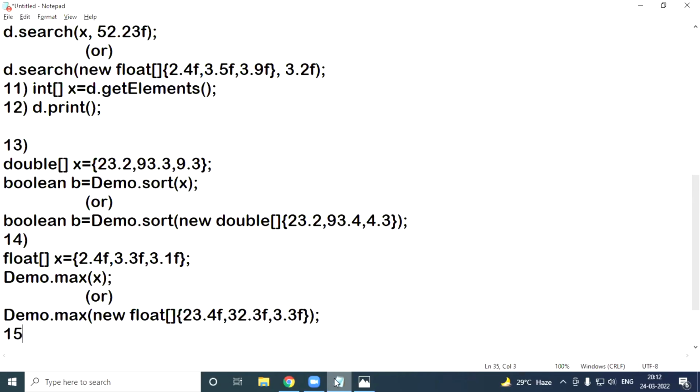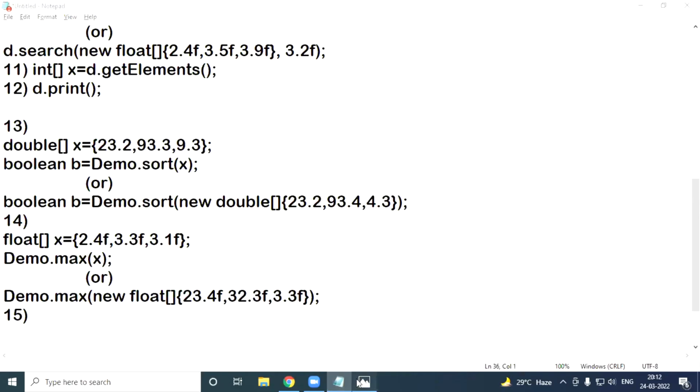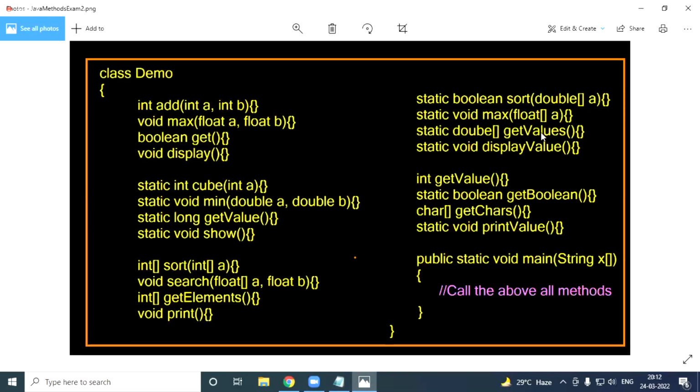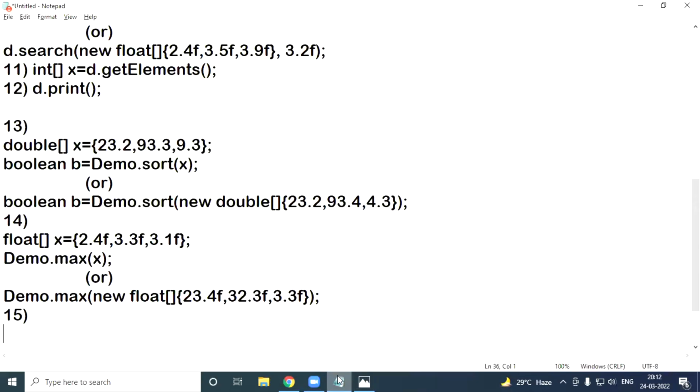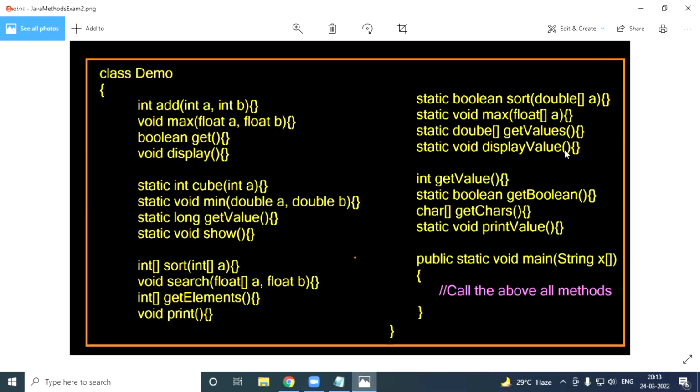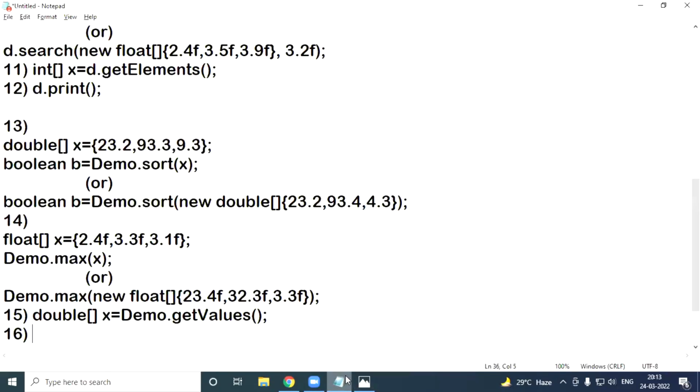15th one. Return type double array, method name get values. Double array. Class name demo dot get values. 16. No parameter, no return type. Return type void, that means it doesn't return. So demo dot display value.